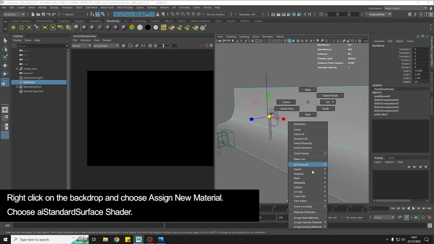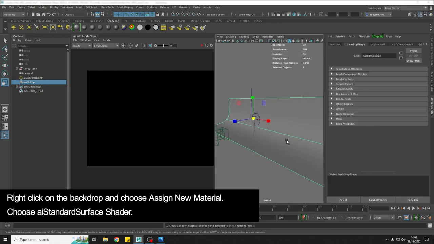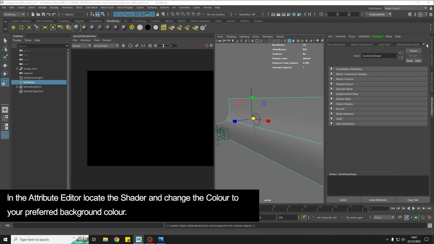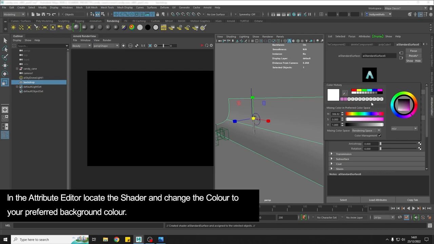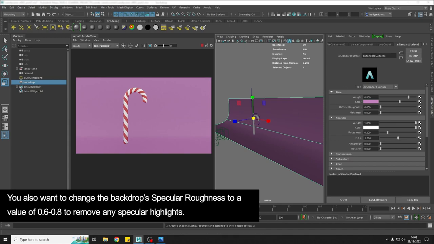I'm going to right click, assign new material, click on Arnold, go to AI standard surface, and then we can choose any color that we want. So my render had this kind of dusky pink color, so that's the color that I'm going to choose, but you can choose obviously any color that you want. So with the backdrop material, what you also want to do is find the specular tab and turn the roughness up to something between 0.6 and 0.8. That's going to take the kind of specular off the backdrop. We just want the backdrop to be a matte color, really.